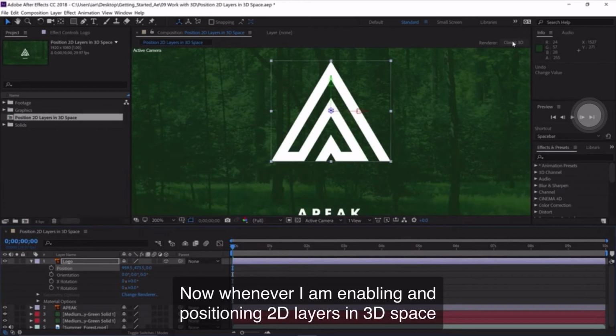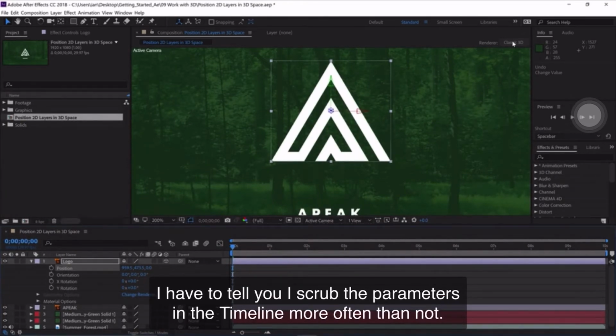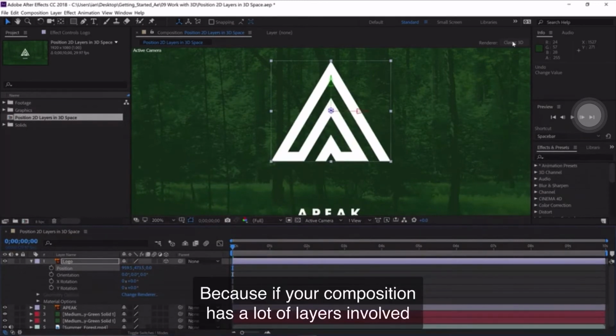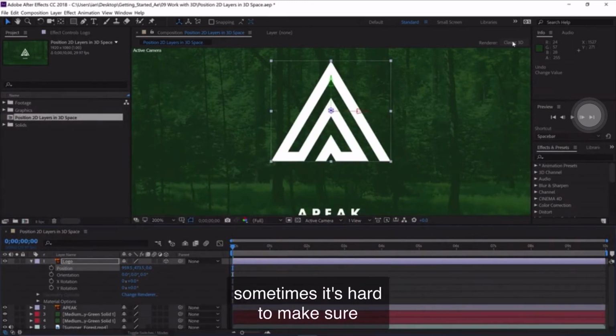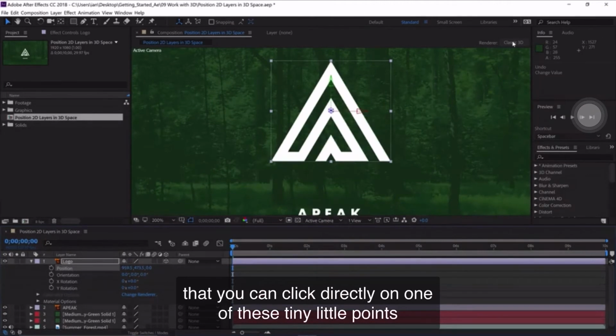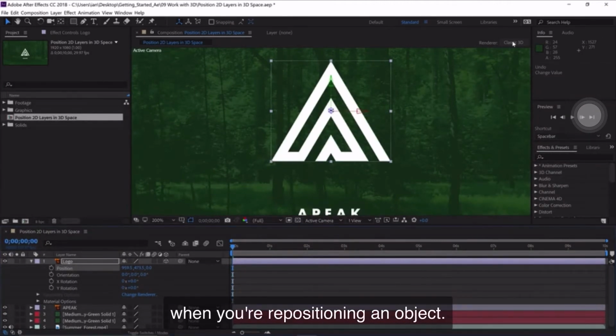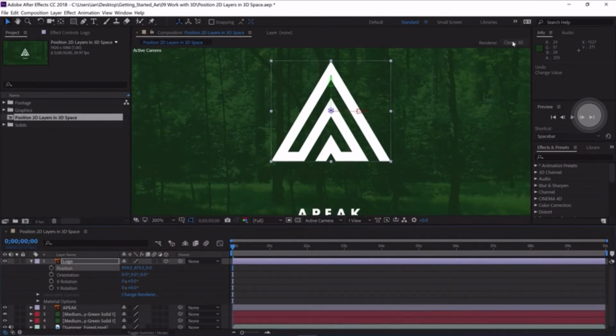Now, whenever I'm enabling and positioning 2D layers in 3D space, I have to tell you I scrub the parameters in the timeline more often than not. Because if your composition has a lot of layers involved, sometimes it's hard to make sure that you can click directly on one of these tiny little points when you're repositioning an object. I find sometimes it's much easier just to scrub on the parameters in the timeline.